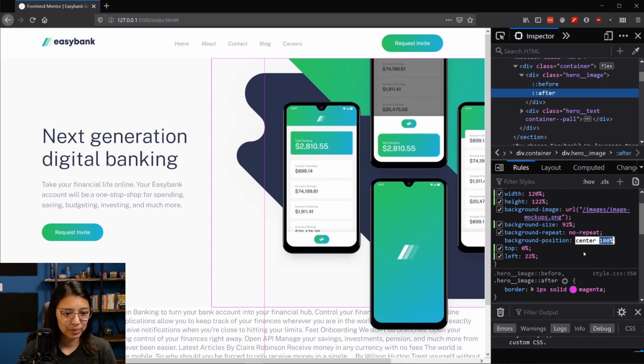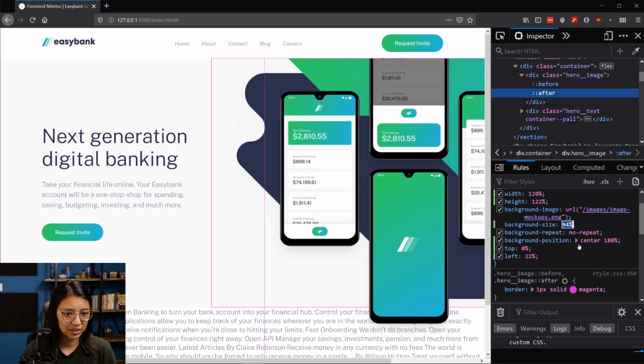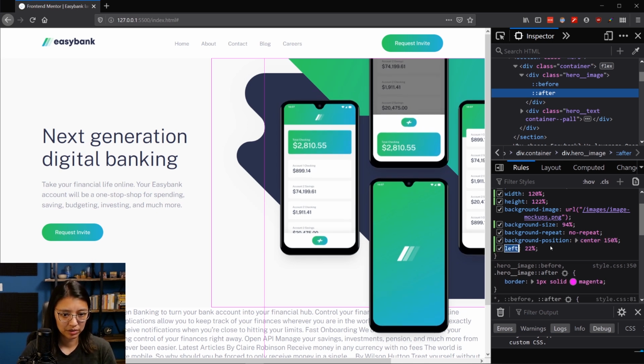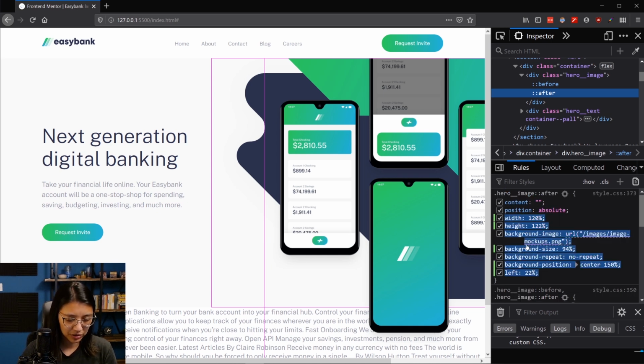The more time you spend doing this kind of stuff, the more you'll understand how things work and how different properties fit together and what they do. This looks pretty close. Background size should be a little bit more. Let's try 95, and then we'll move it down as we need to. I think I can actually erase this top property because it's just 0. Let's take these properties. Oh yeah, and the width and height properties too. Make sure we copied that over and then put them into our SASS file.